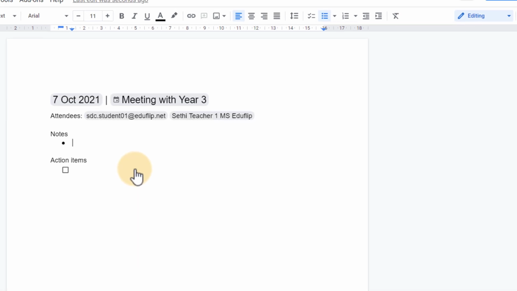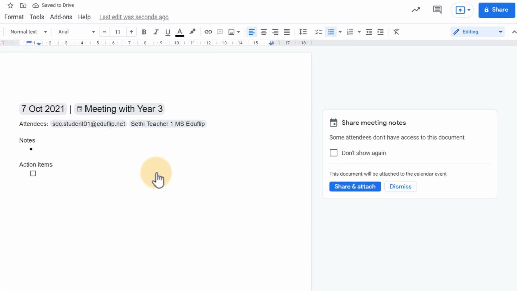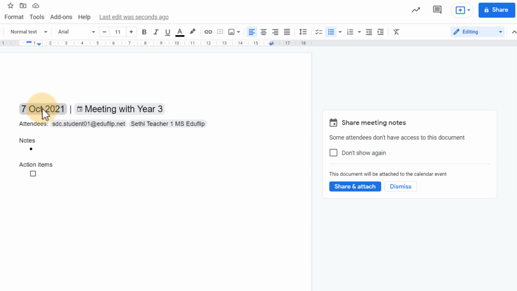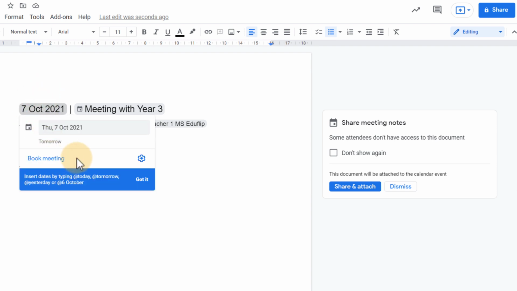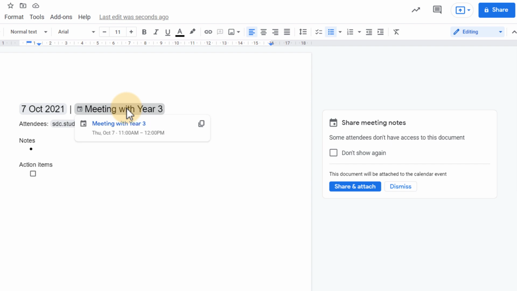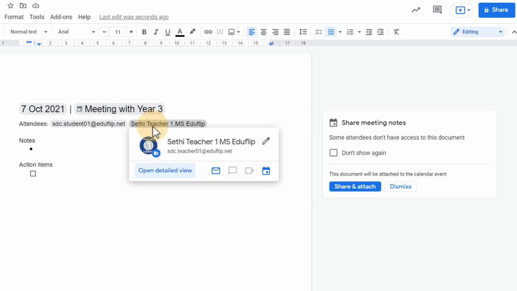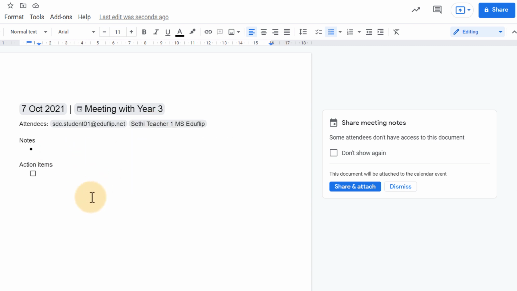I click on it, and it automatically pre-fills everything I need for the meeting notes. Here you can see it uses those interactive chips. So here we can see the date that can be changed, or I can book that. It's the meeting with year 3. We have that link. We have those attendees that have been invited, and it automatically fills it out with some action items and notes. So this in itself is incredibly useful.